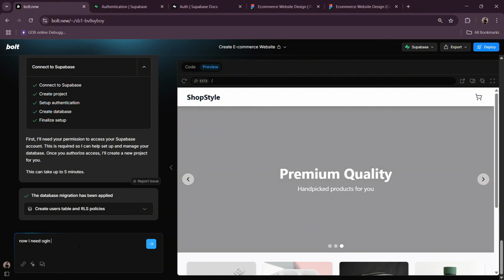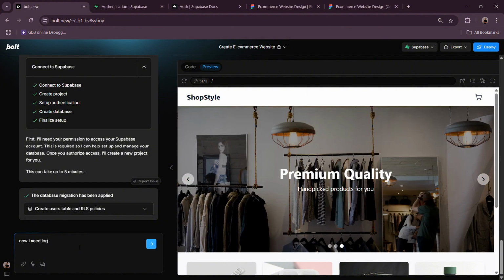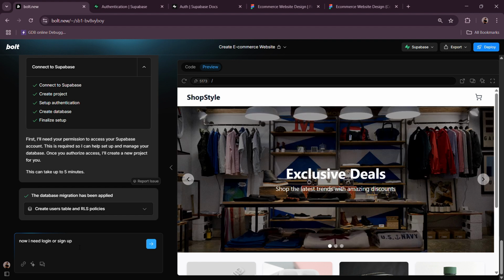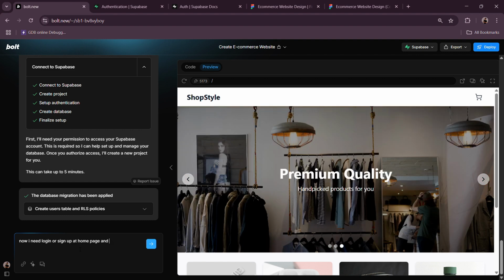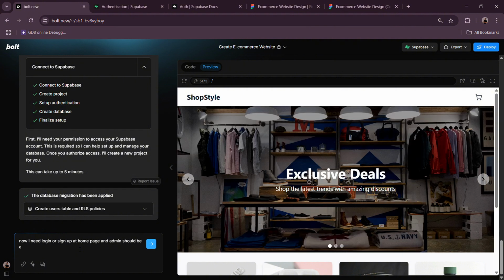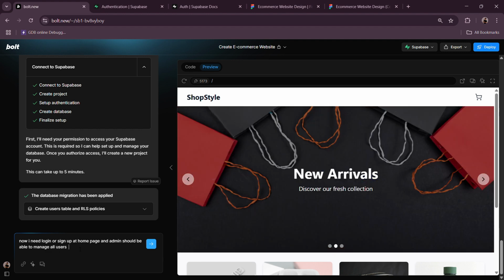Now what we want to do is add authentication. We need a login and sign up, right? Only then can we sign up a new user or log in a user. For that, I put in a random prompt to add the login and sign up page. Okay, so this is how it works. Everything depends on that prompt.